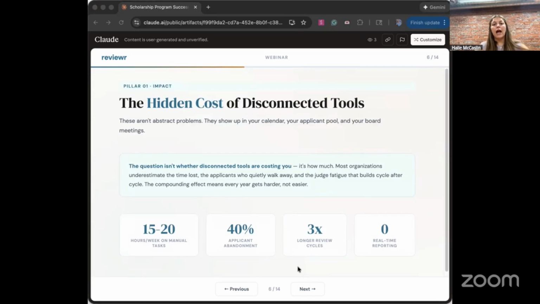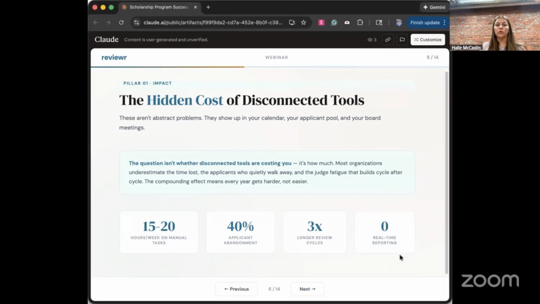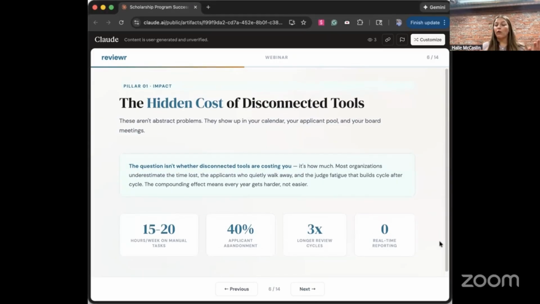And then the last thing for pillar 1 is the hidden cost of disconnected tools. We talked about all these disconnected tools, all the issues that most people face coming from different platforms or different systems. So what is that really costing you?